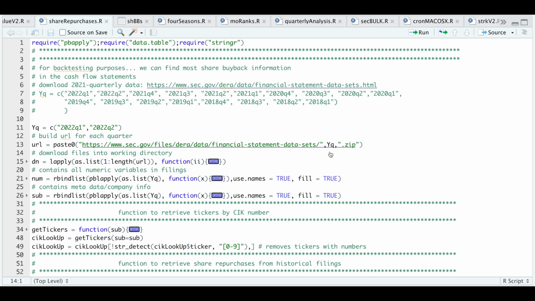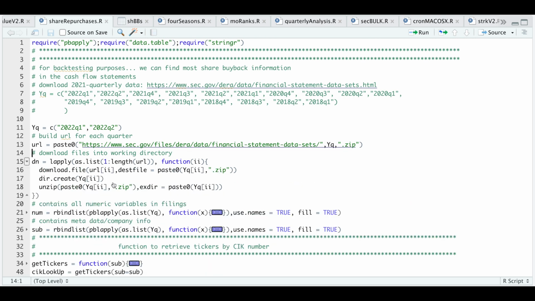Now that we have all of our URLs, we can pass them into this function, which will download all the data into your working directory. So if we open up this function, we're going to use download file by passing in our URLs. Since these are zipped files, we need to set our destination, and then I create an empty folder and unzip the files there. So that's what this block is doing, but I'm not going to be running it since I have already downloaded the files. So you will see a separate folder for each of the years and quarters.